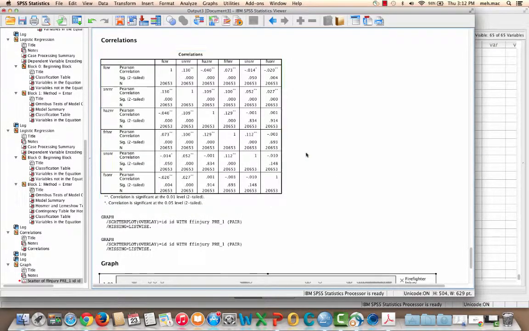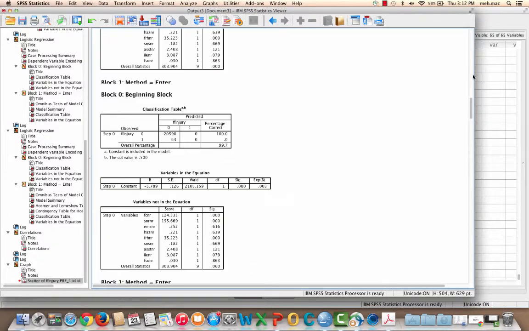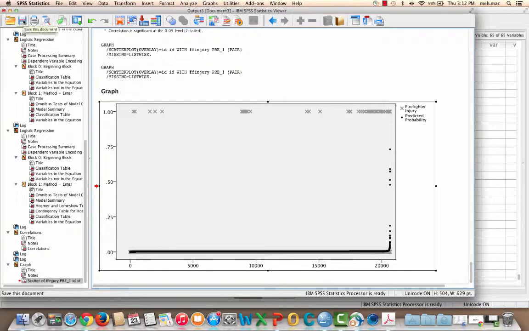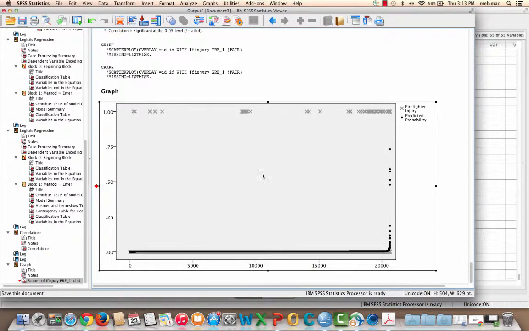This is the correlation table that we'll use for the assumptions, and this graph we're going to use in the analysis section. So this will be your output file, and we'll save it right now. Let's go up to desktop. Let's save it as Project 2 output version 001. Let me dash this, we'll just put V001. Okay, good.